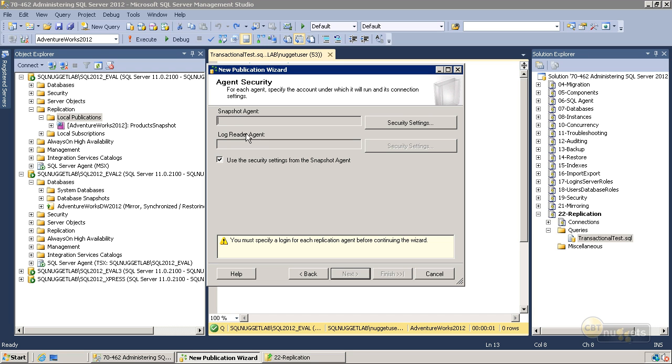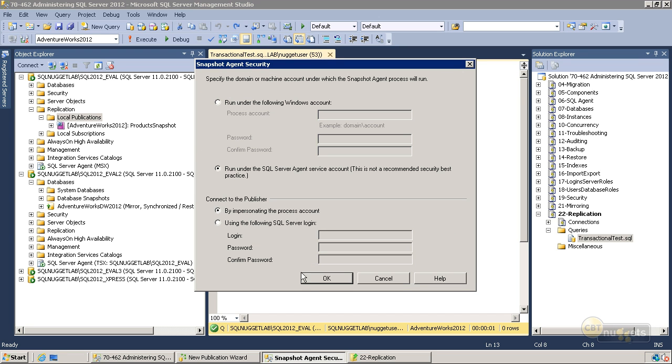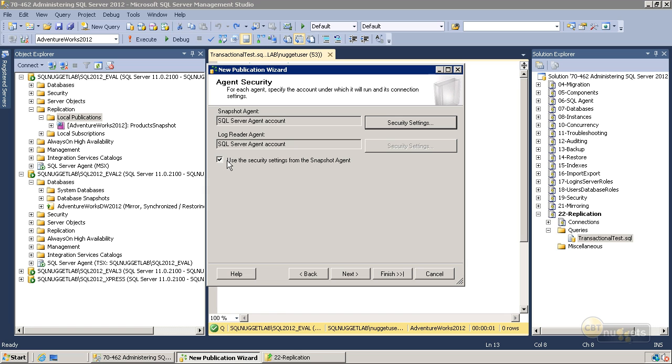And now we need to specify our agent security, not only for our snapshot agent, but also for our log reader agent. Again, this is the agent that's going to run through the databases, or the database in this case, to track all the changes. It's going to read the transaction log, track all the changes, and send them into the staging area, which is our distribution database. So let's hit security settings. Let's do the same thing here. And then you'll notice this tick means that it'll run the log reader agent under the same security account as the snapshot. You can override that and choose different ones if you wish.